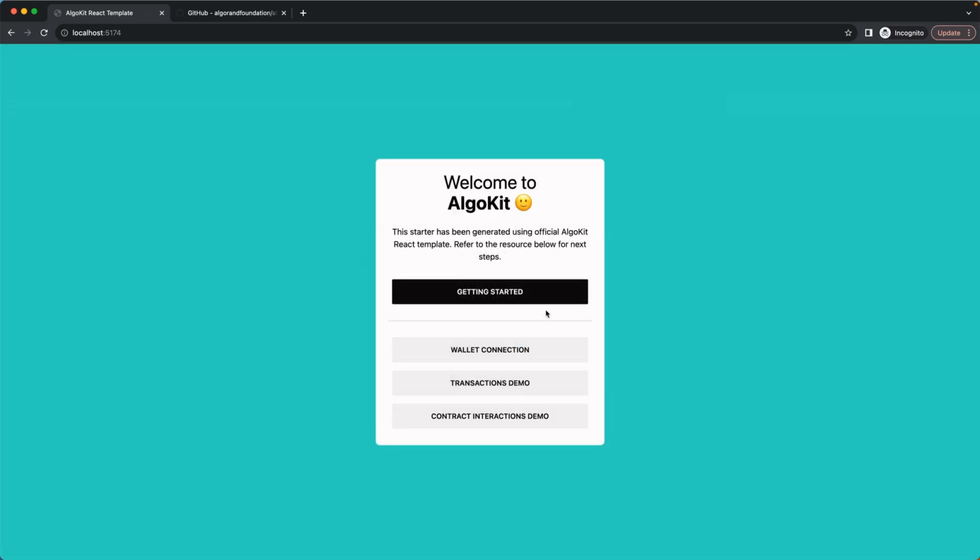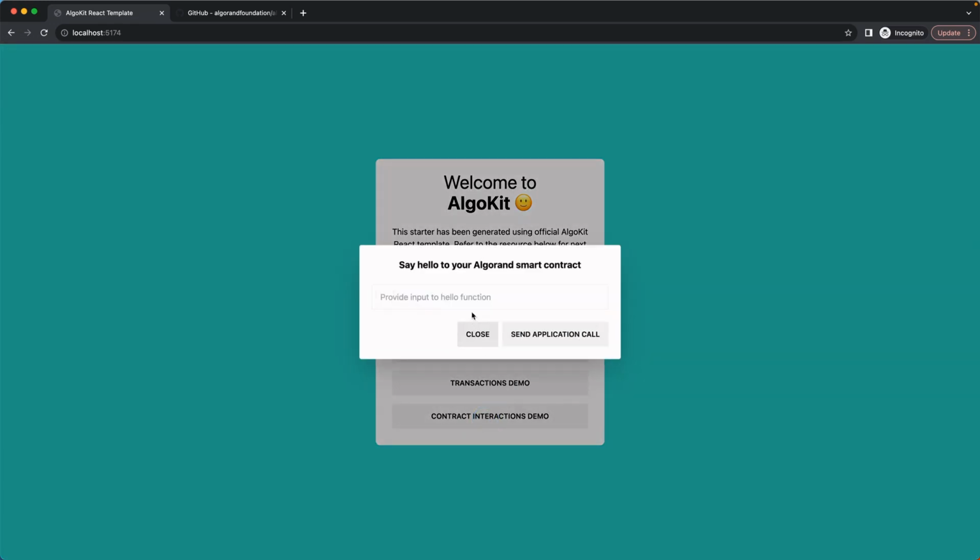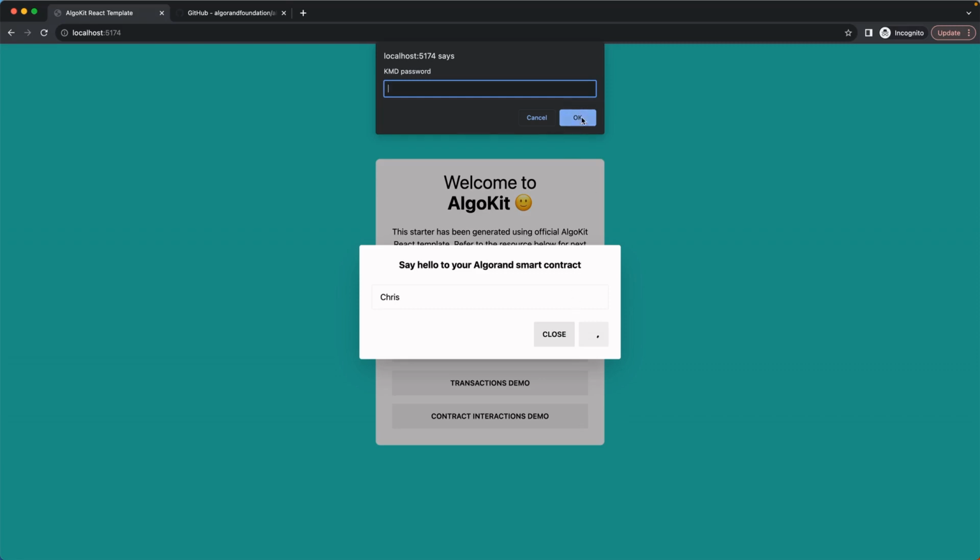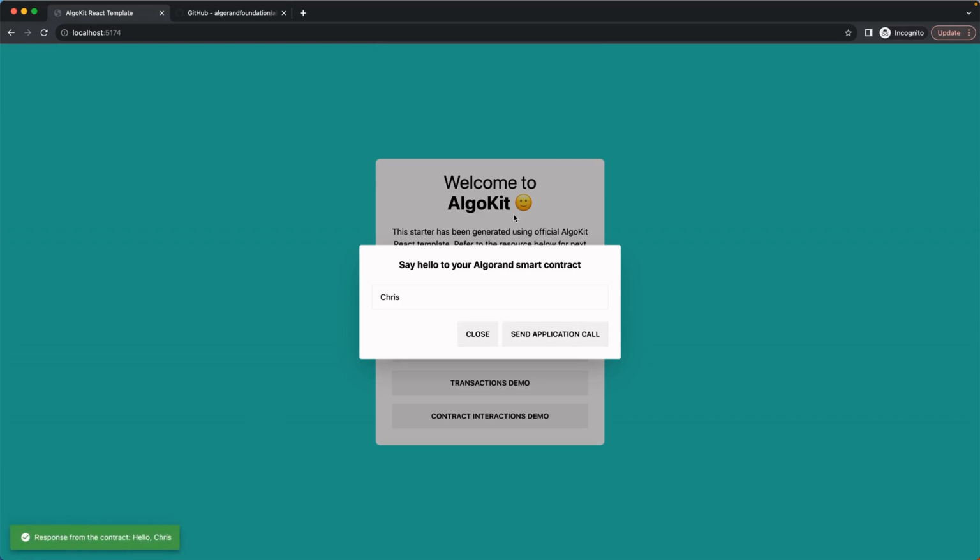Now let's try interacting with the Hello World smart contract. Click on the contracts interactions demo, and here type in the input for the hello function. So I'll say Chris, click send application call. It's going to ask you for the password again, click OK, and then it asks for it again, so click OK again. And then if you look down here, you can see that the response from the contract, hello Chris, is printed out. So just like that, right out of the box, we have a fully functioning Fullstack Algorand application that interacts with the Hello World smart contract.